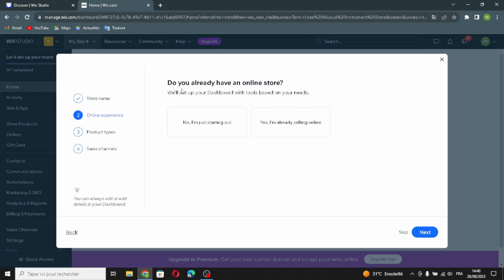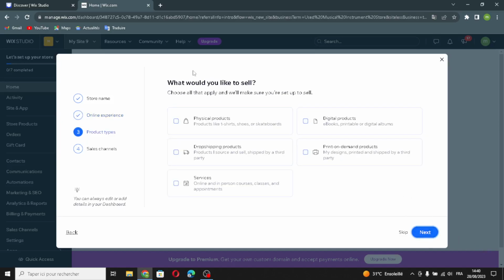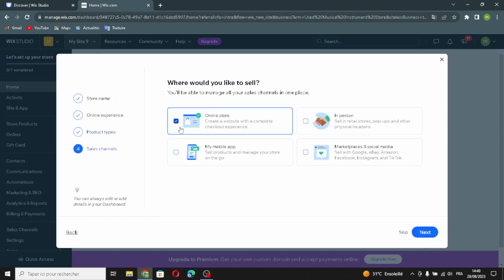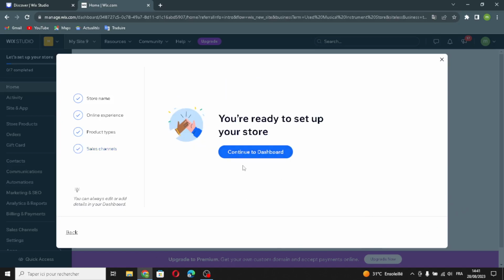Do you already have an online store? Choose if you already have one or not. Now let's continue. What would you like to sell? Digital products, physical products, and dropshipping products and services. Where would you like to sell? My mobile app, marketplaces, social media, and online store. Now continue to dashboard.